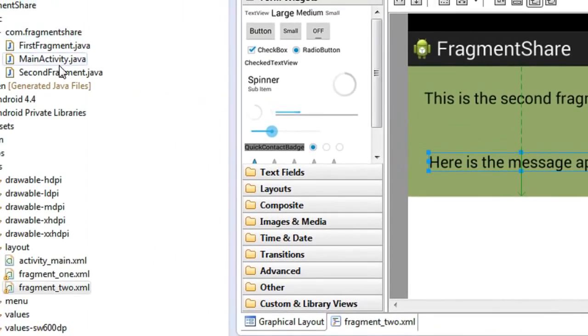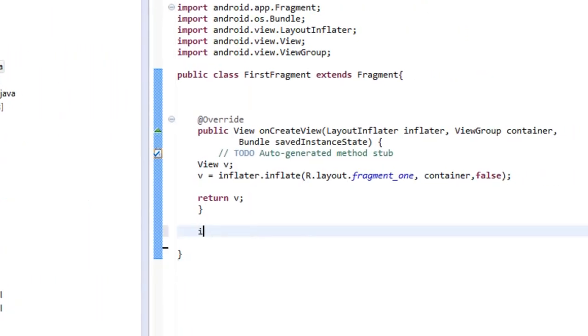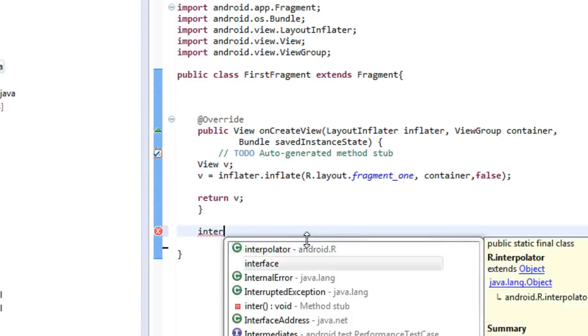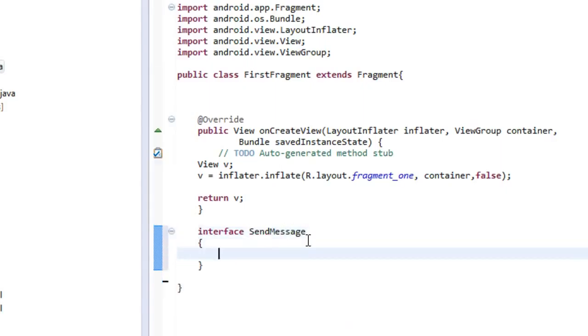Now I am going to create an interface on the first fragment. I just create an interface and name it SendMessage. I create an interface called SendMessage and create an abstract method in it: public void sendData with a string argument, String message.